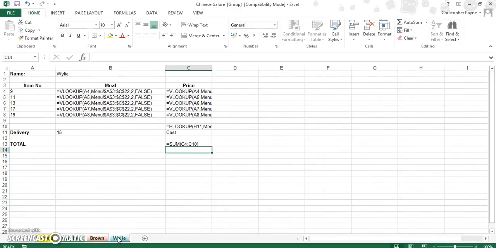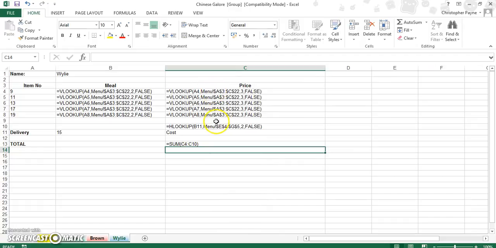So just to show you what we've done here, we've got a VLOOKUP, and the second VLOOKUP, and an H lookup, and a sum. So remember, VLOOKUPs when things are vertical, displayed top to bottom on a table, and H when they're displayed horizontally left to right.